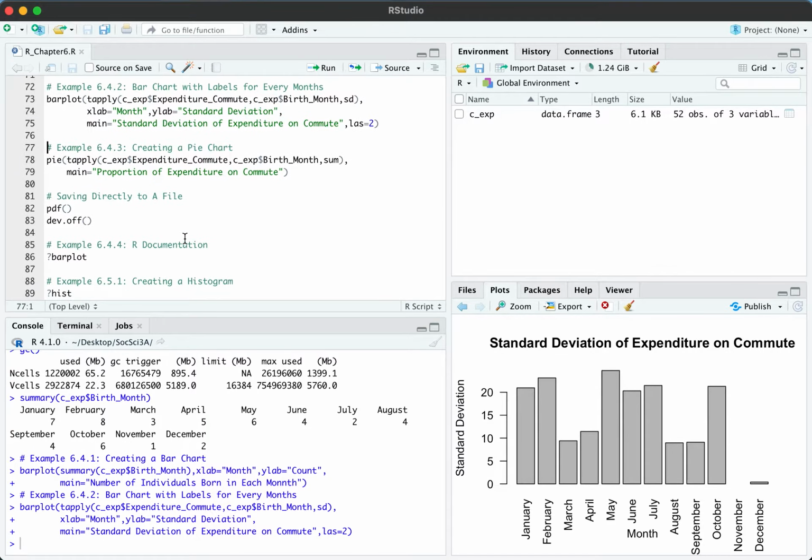All right, next we have creating a pie chart. Really simple, we're going to do almost the same thing. We're going to do our commute expenditure lumped together by our birth month, and we're going to do the sum of it. That's going to make a pie chart out of the total expenditure, right? So this will show us, for the total expenditure in our data set, how does it get divided by month?